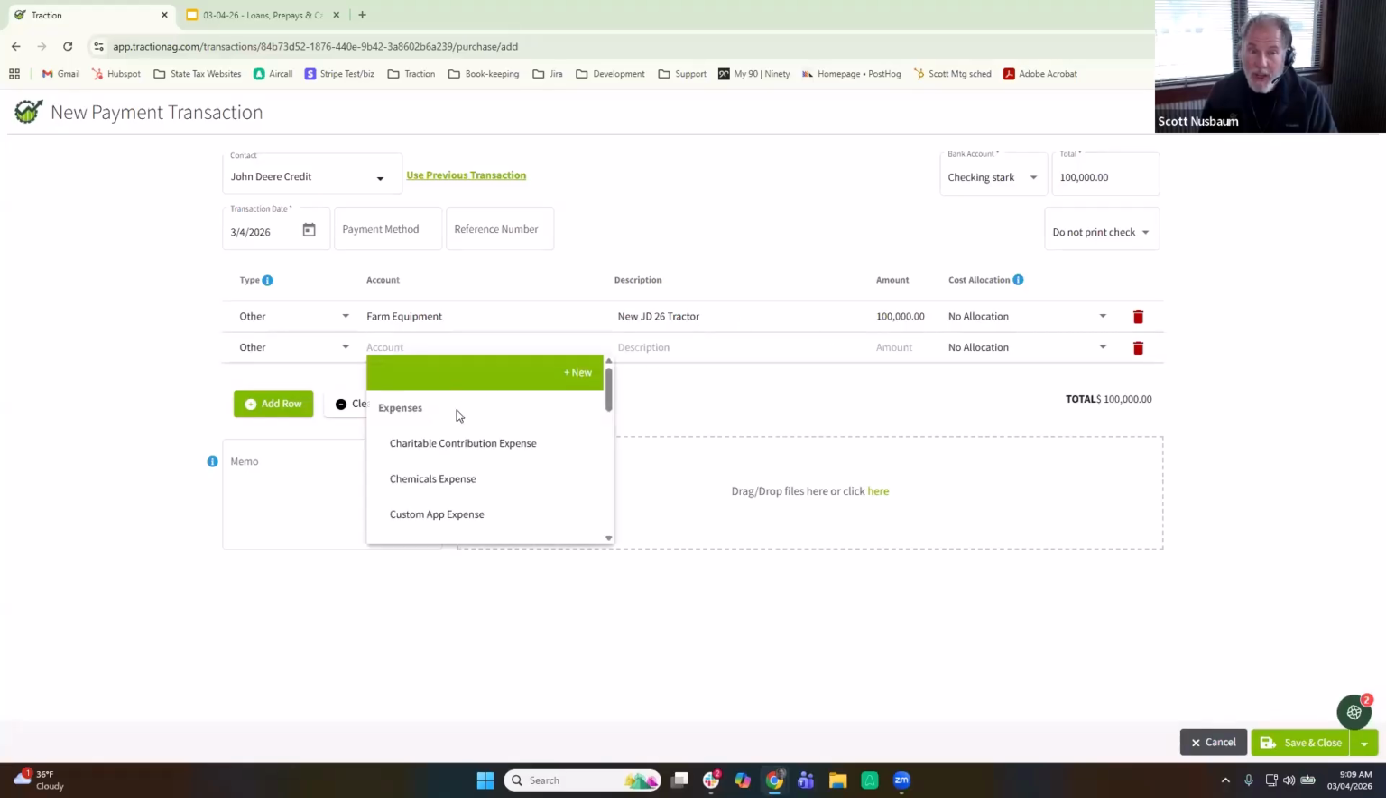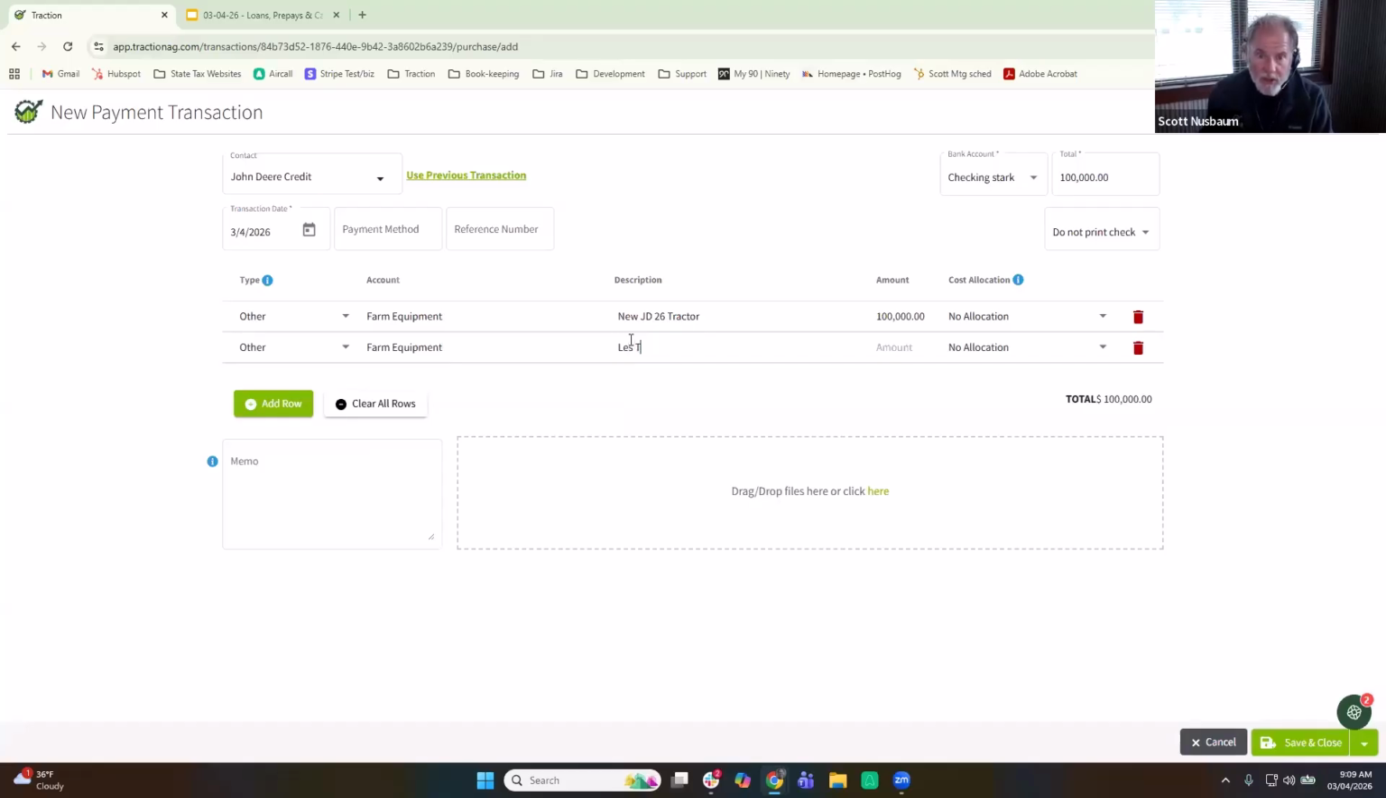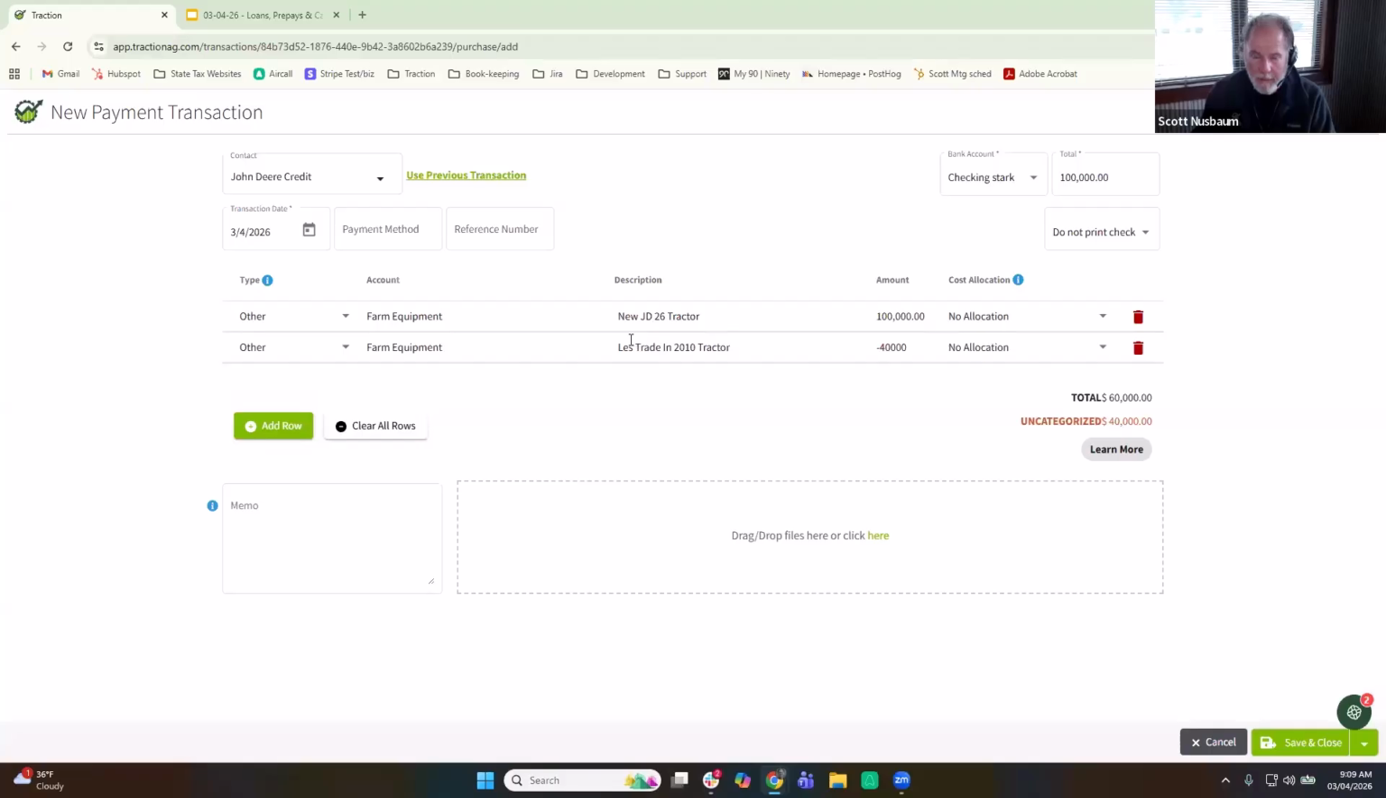So in my case, for the trade-in, the way I'm going to do this, I'm just going to pick that same farm equipment account because that trade-in is in there. And I'm just going to put a description less trade-in. Maybe 2010 tractor, a description of that trade-in, and I'm going to do a minus 40,000 for that. Now the key to this trade-in, that trade-in's probably got accumulated depreciation on it. There's also might be depreciation expense on it. If you know all that information, you can break it out in this entry.